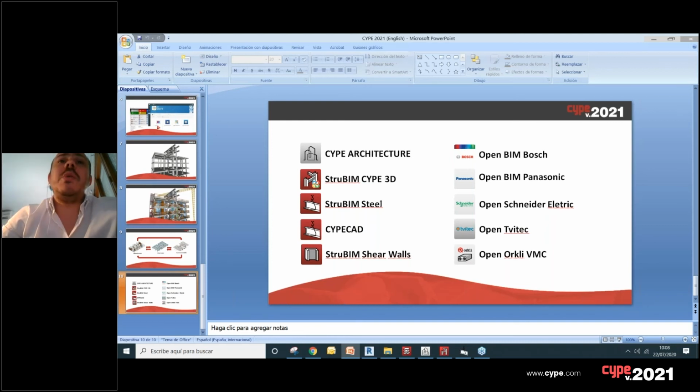Once we finish this first part about steel structures, we will go to reinforced concrete and show some new features of CYPECAD and StruBIM Shear Walls. That's our plan for today. We'll see 5 or maybe 6 softwares, and let's start with that.